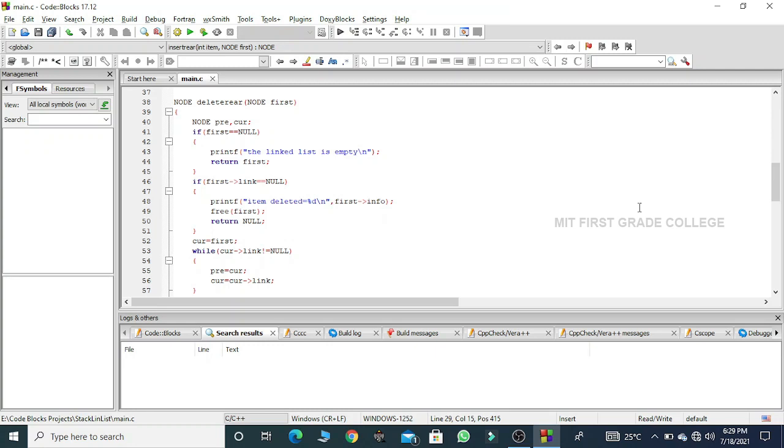Second scenario is when I have only one node inside my linked list. If my first's link part is equal to null, and this condition is true, that means I am having only one node inside my linked list. Hence, I print the first's info part, and later I unallocate the memory occupied by that first pointer using the free memory management operator. So once that node is unallocated, I return null, which should be stored inside the first pointer.